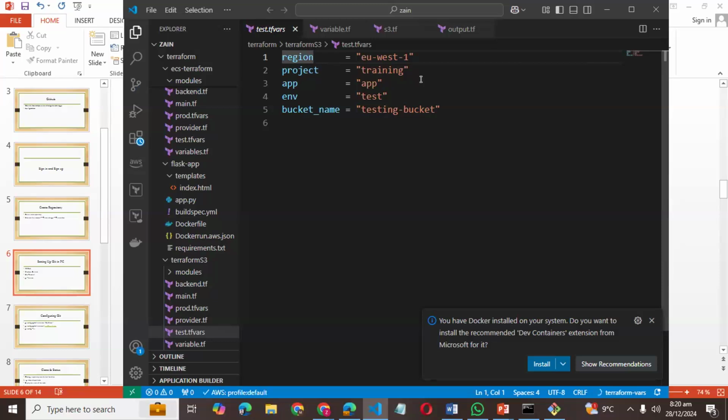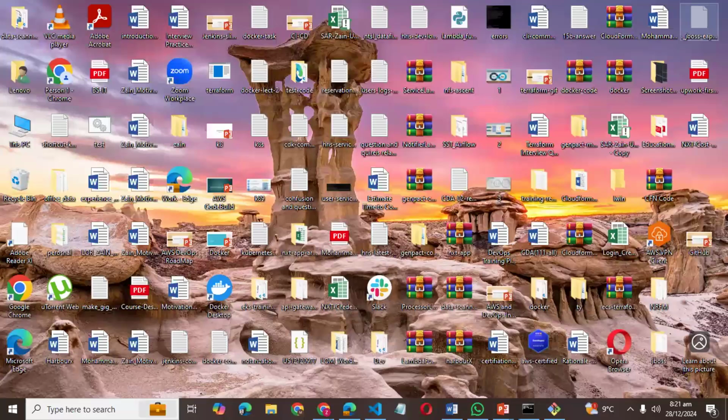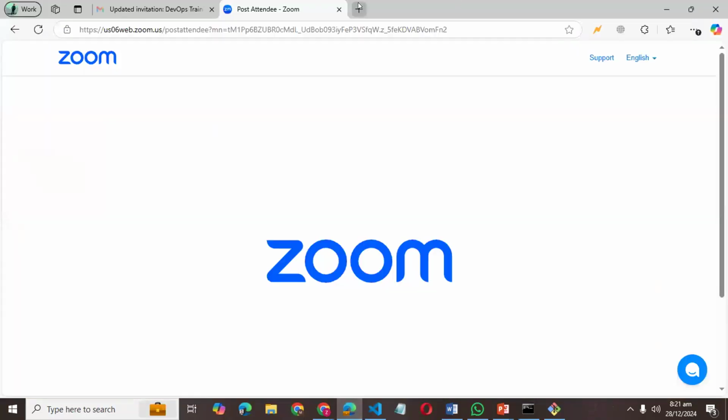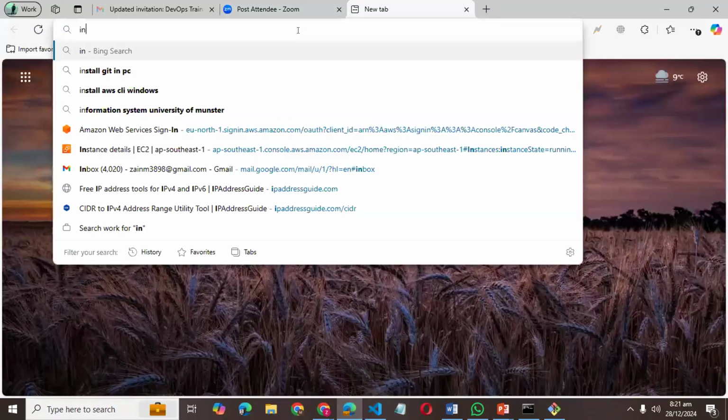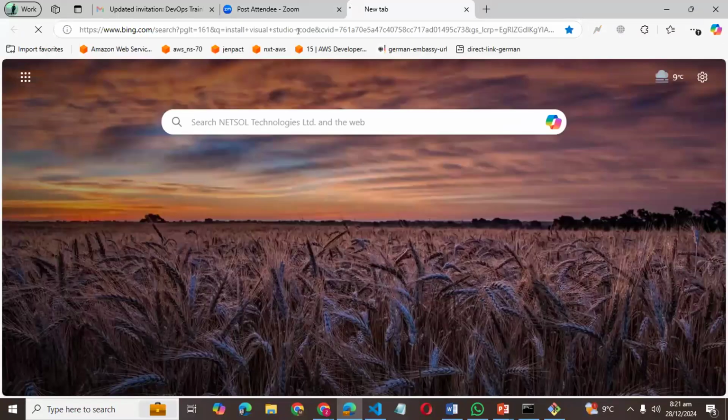We need an editor to edit our code or our infrastructure as code, and it also provides the facility of a terminal. So if you install it, it will be really good. You can install it after the lecture. It is very easy. I will tell you how you can install it. You have to go and install Visual Studio Code.